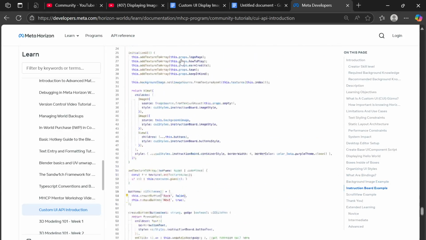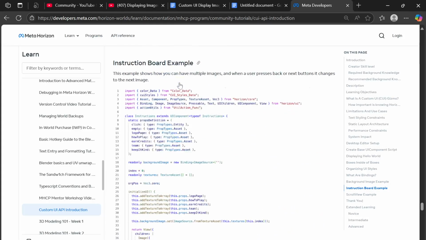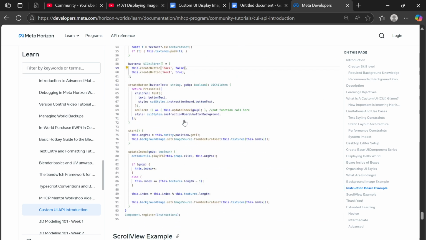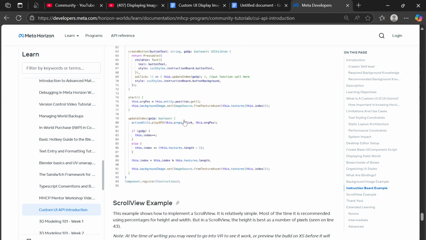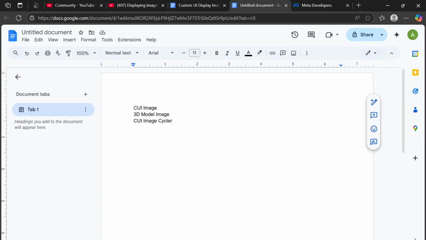Text instruction boards example. Yeah, here it is. And so you've got this. This has actually got buttons on it that you can press. We should actually do that. Let's add that to our list. Go create an instruction board.